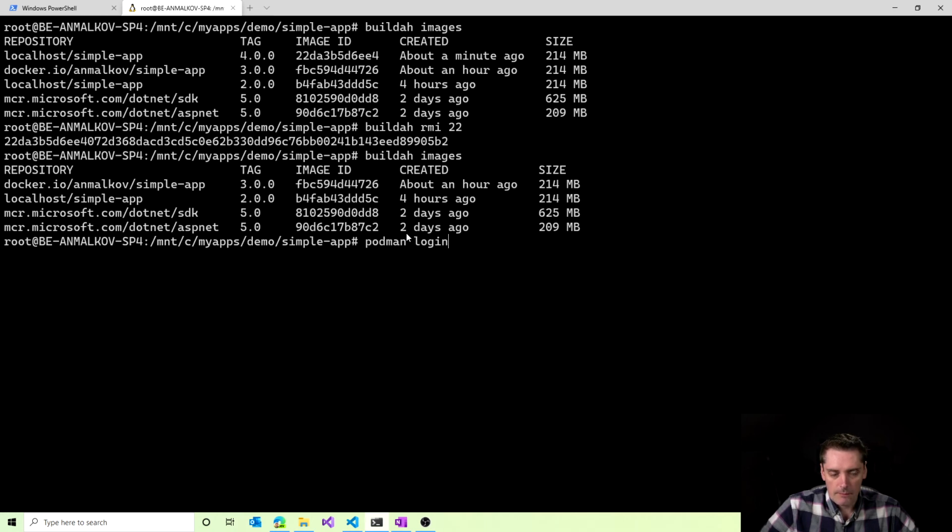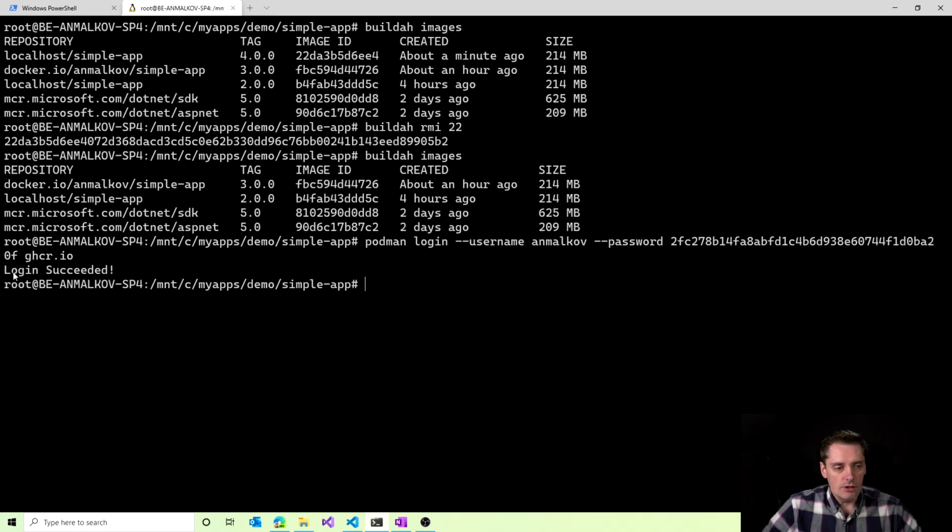login, and we need to provide a username. In my case, it's anmalkov, and you also have to provide a password, which will be an access token. And then we need to say to the podman to which container registry we want to log in. And in my case, it's ghcr.io. I click enter, and as you can see, the login succeeded. And now Podman is ready to run my private image from my container registry.